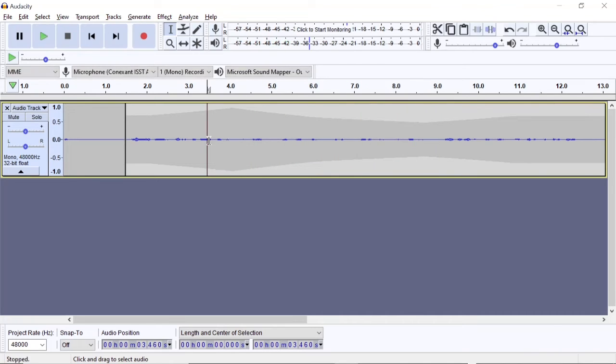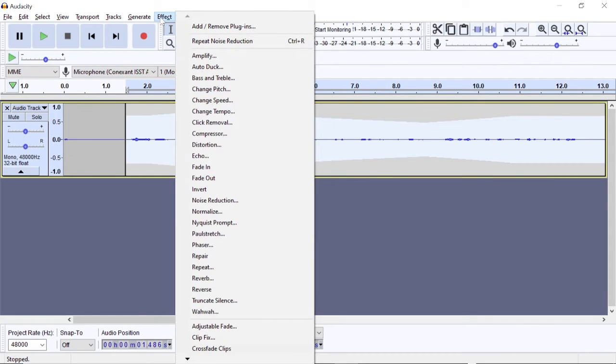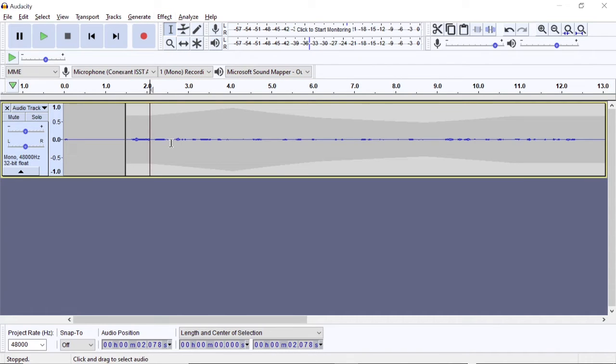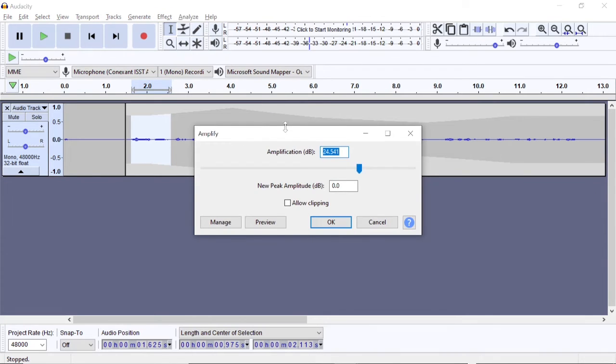At this point I'm going to show you how to perform another function here. You double click on this effect. You want to amplify a portion of the audio. Say this is the beginning, I want to make it louder than others. You come to effect and you click on amplify, and you can set which volume you really want. I always allow clipping, and I check a preview.